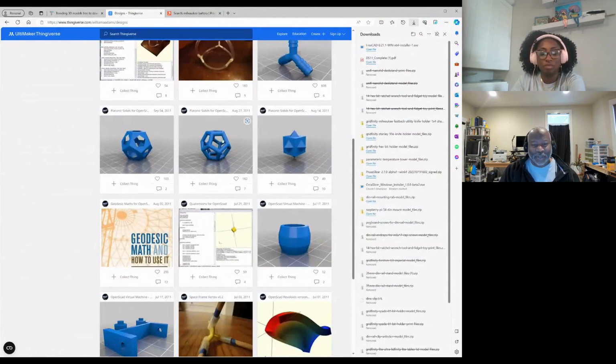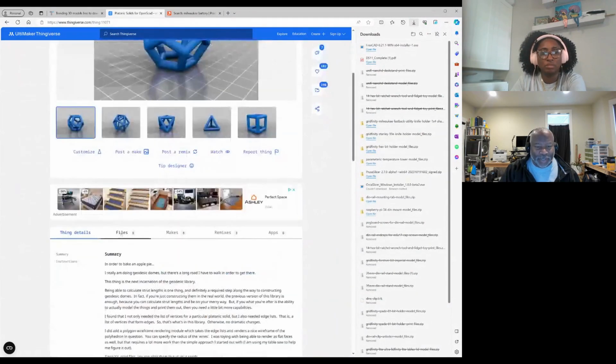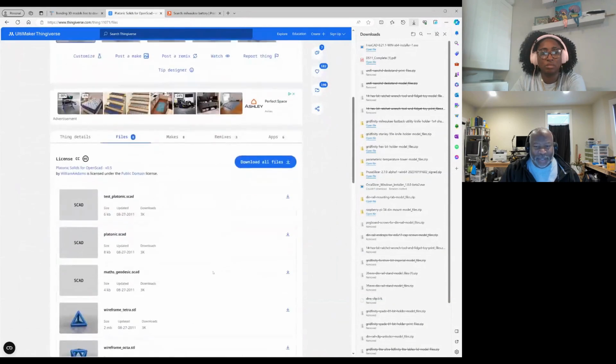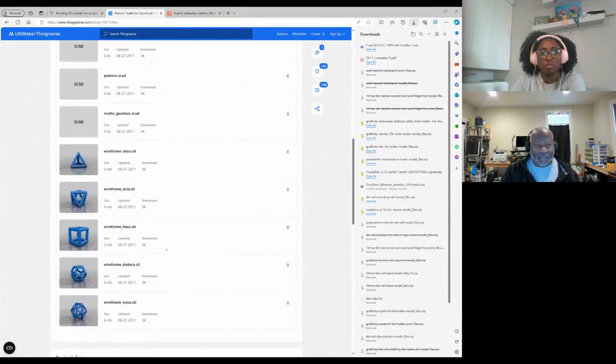And again, with these things, you go and you click on here and you say, get the files, and you download it. So here's the files related to that thing. You just download it and you get the files and you can print them out. And I'll show you the process of that.